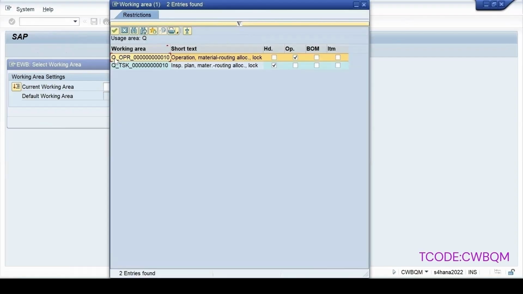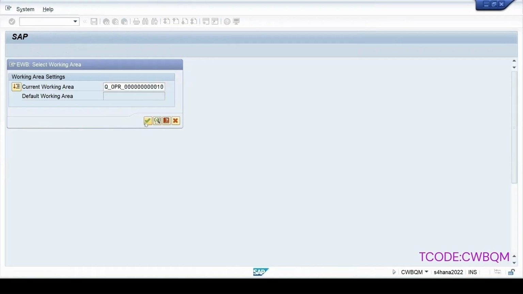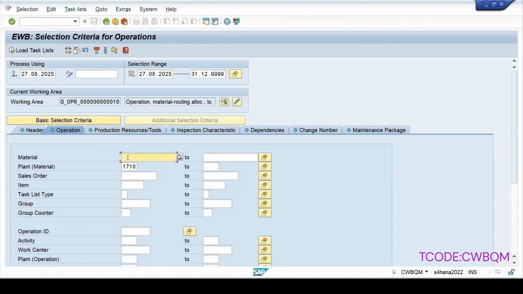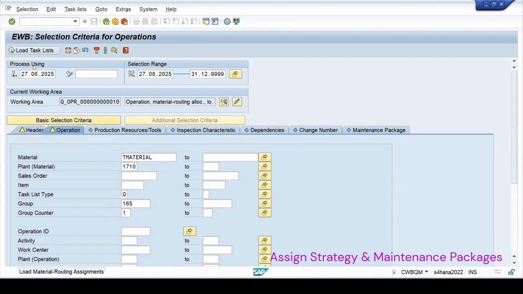Select the working area as operation for the task list. Continue and enter the filter for this, enter key. Click on load task list.